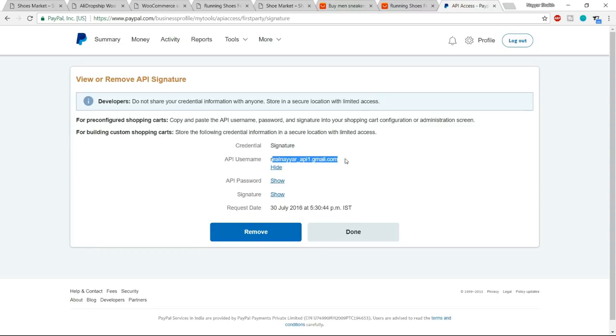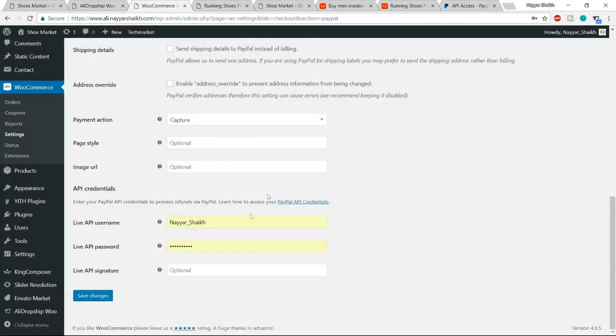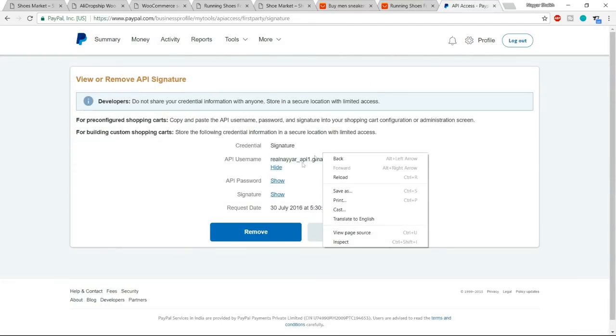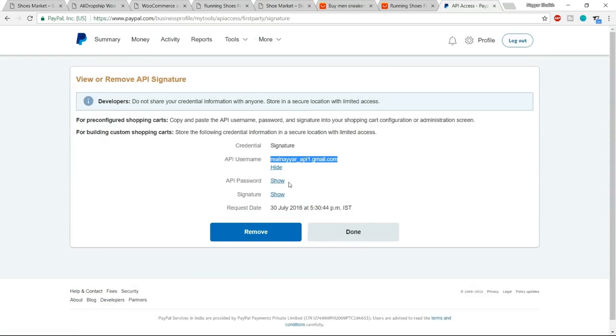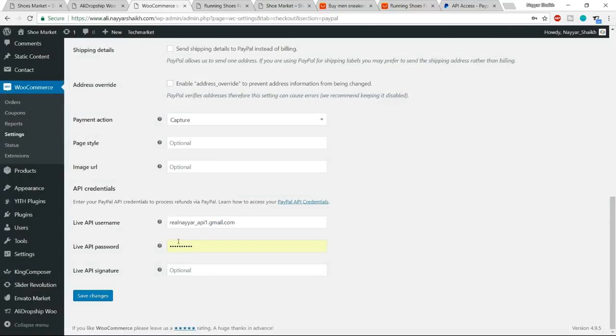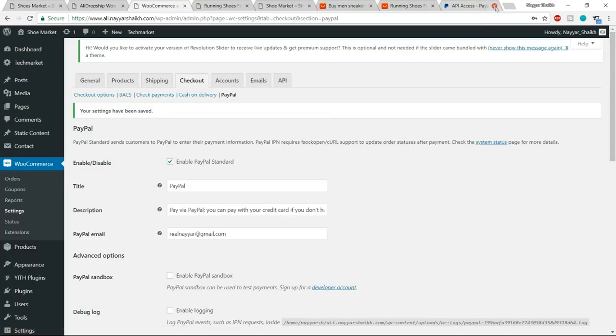You will see your username over here. You can just copy it from here and come to this page and paste it over here. Let's do it again. Copy, come back to this page, delete it from here first, and paste it over here. Similarly you can show your password and signature, copy them and paste them over here. Once you do so, click on save changes. Now we have this enabled.